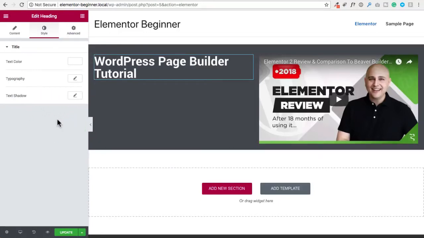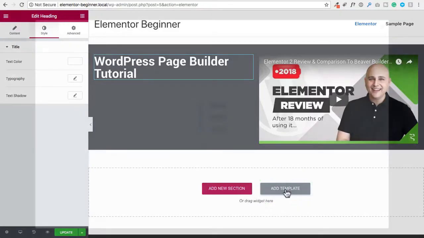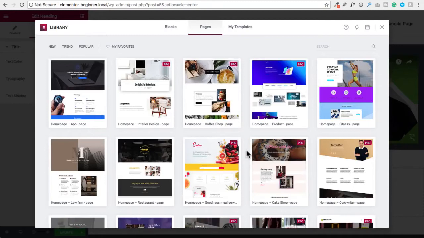I hope you're starting to see how easy it is to build a page on your WordPress website using Elementor. So next, let's take a look at some of their templates that come for free with Elementor. That was this option right here that says Add Template. Now, when you click on this, it's going to pull up the template library.